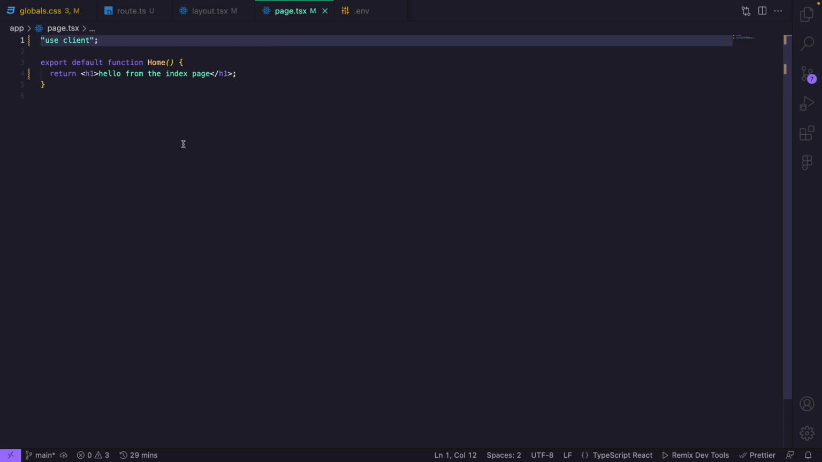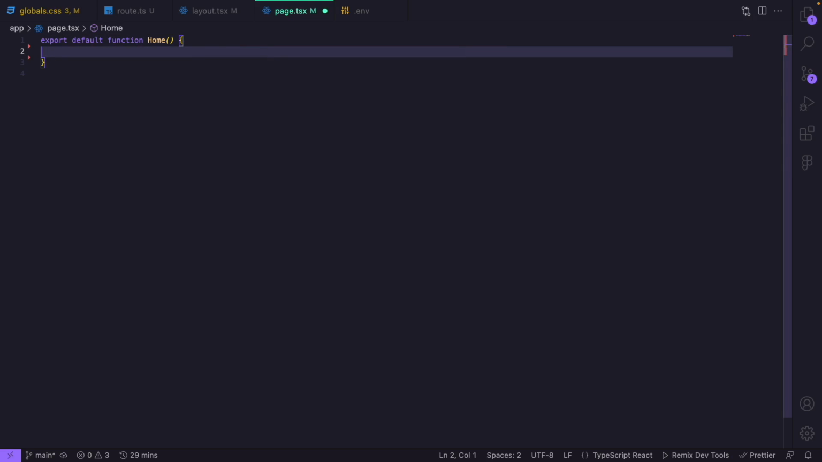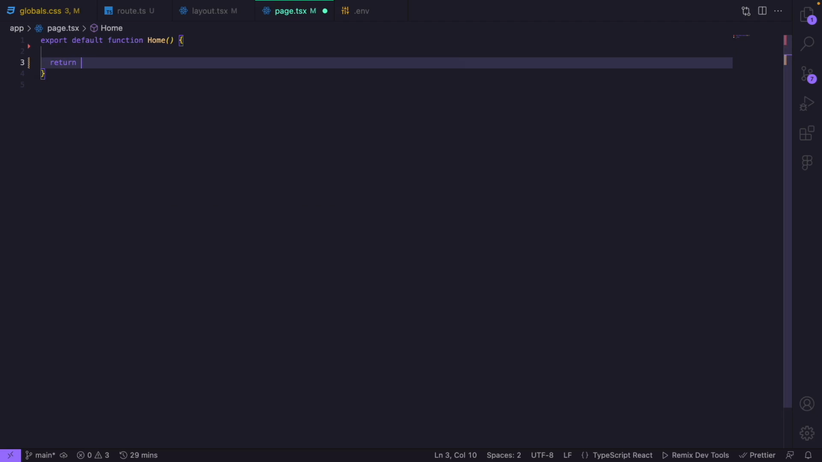And actually, if you want to test it out, let me just delete the use client. And once we come to check it out, you will see we'll get an error. But let's now just leave it like that. Let me create a new return statement.